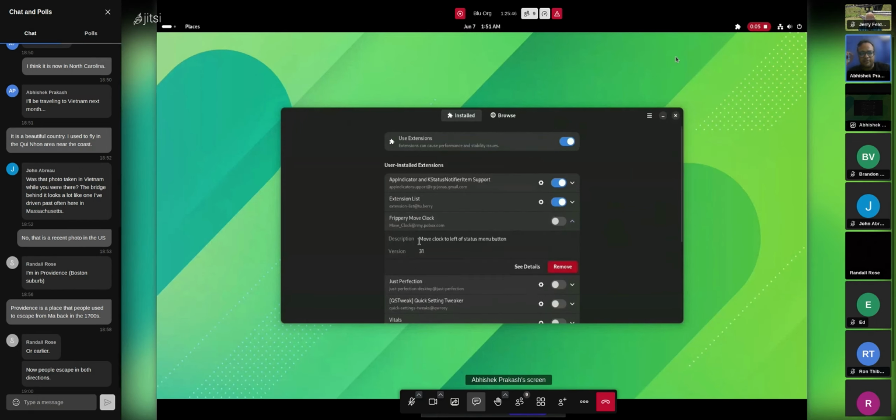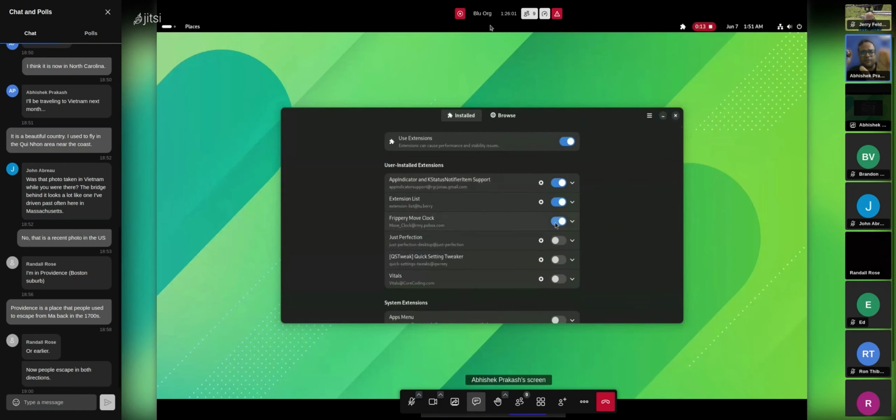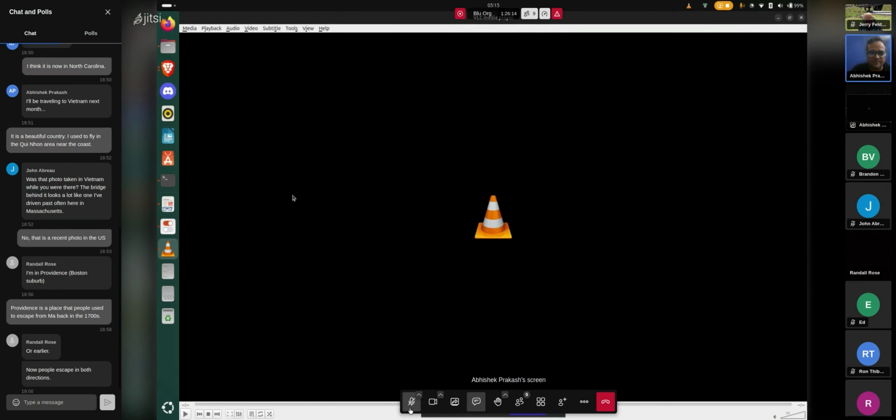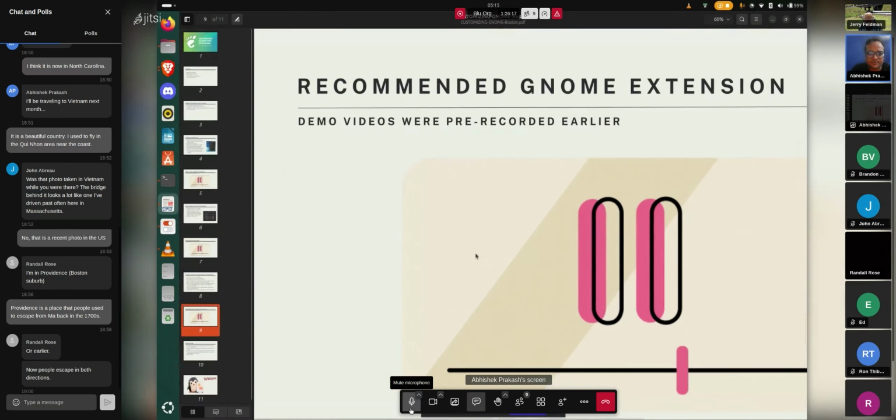And the last one is actually very silly, but it could be useful for people who do not like to see this clock in the middle. Once you enable this extension, it will move the clock to the right side. It just does that. But as I said, for someone who doesn't want the calendar and the time clock in the middle, they can use this extension and move it to the right side. It's one of my favorites.